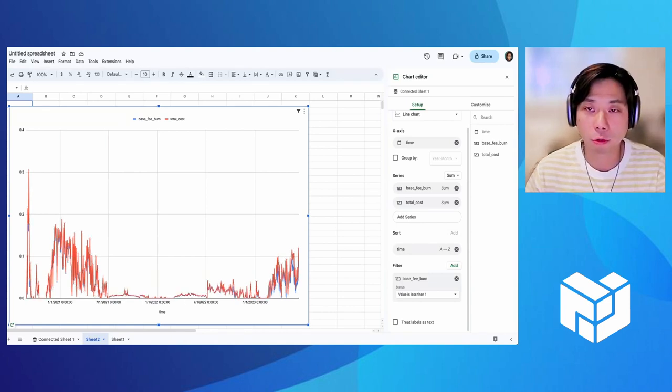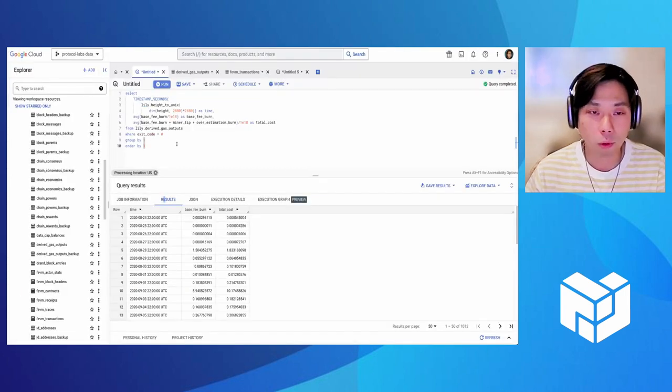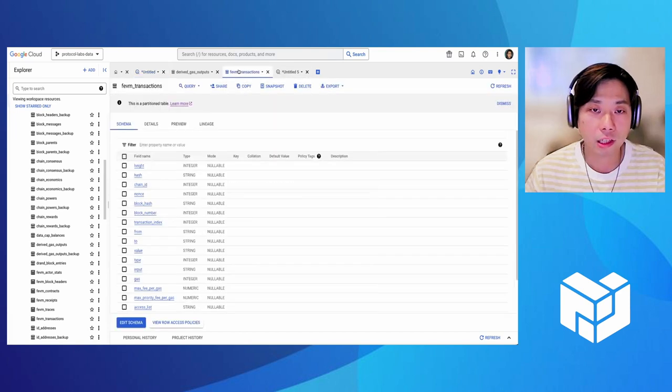But keep in mind that this query is just for demo purposes. You usually want to filter it by the type of message applied to the blockchain, instead of doing the average across all messages. Okay, let's look at another example.